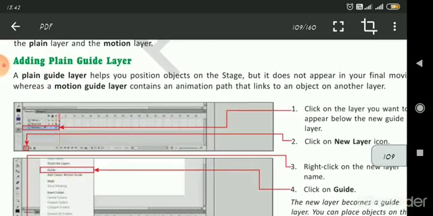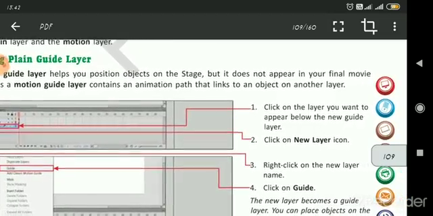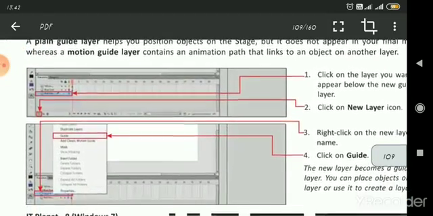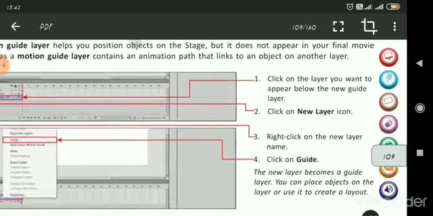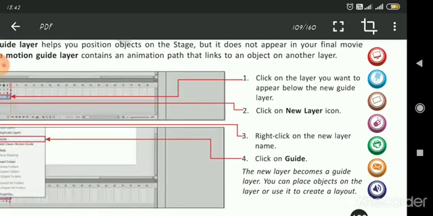See the difference? The plane guide layer helps position objects on the stage. It positions the objects on the stage, but it does not appear in your final movie. Okay, it will adjust the things but not appear. And a motion guide layer contains an animation path that links to an object on another layer.